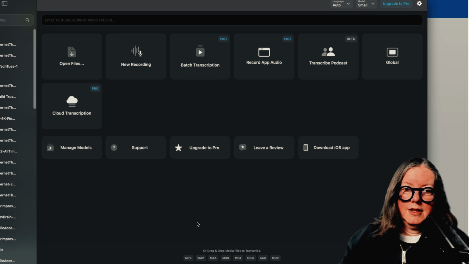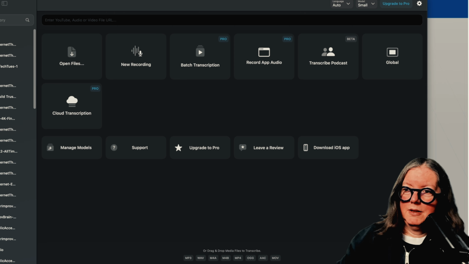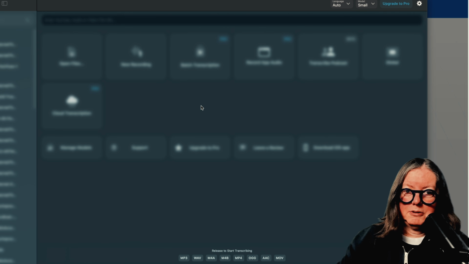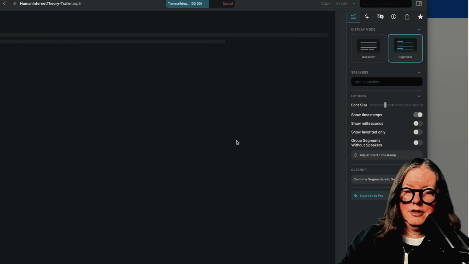So I'll just show you one more thing. This is a local app that I have installed. It's a Mac-only application. It's called Whisper Transcription, and you can buy premium levels, but I'm just showing you the free version that I have currently installed right now. So I'm going to do the same file again. So all you do is you drag your file on top of the application. I'm dragging the trailer onto the application.